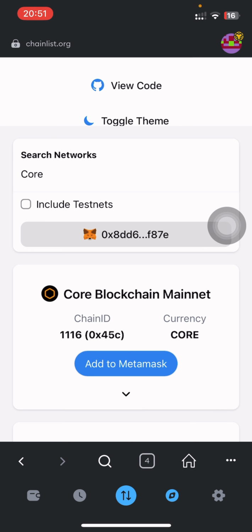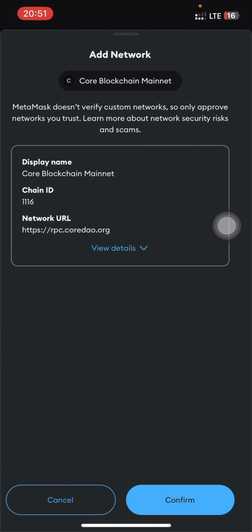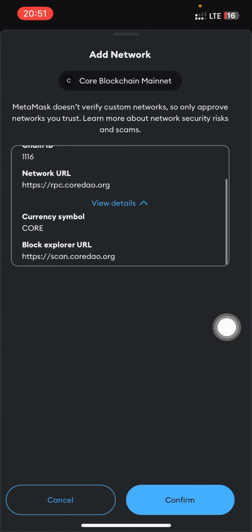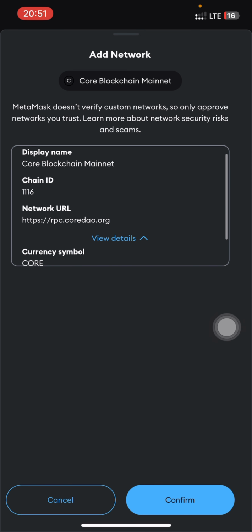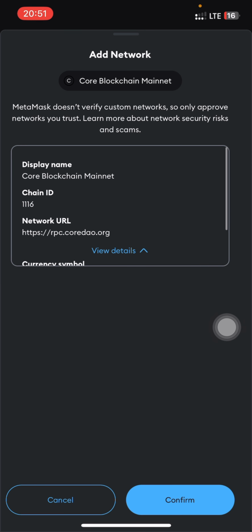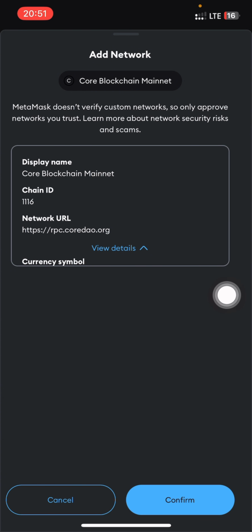When you click on add to Metamask, mind you, you can do this on both the PC and the mobile version, but the majority of people are mostly on the mobile version. And if you can do this on your mobile version, doing it on your computer would just be a breeze. Okay, check out the currency symbol, the block explorer, and very importantly the network URL. Make sure you are seeing exactly what you can see on my screen right now. Once you're done, click on confirm.